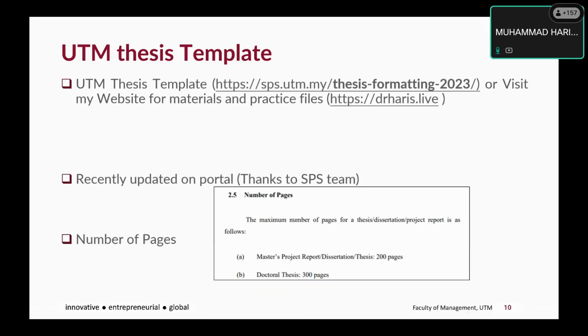Okay, the first thing about the UTM thesis template. The master's dissertation maximum number of pages is 200. For PhD, the maximum number of pages is 300. So make a note. If you are doing masters, your thesis should not be more than 200 pages. If you are doing PhD, not more than 300 pages.